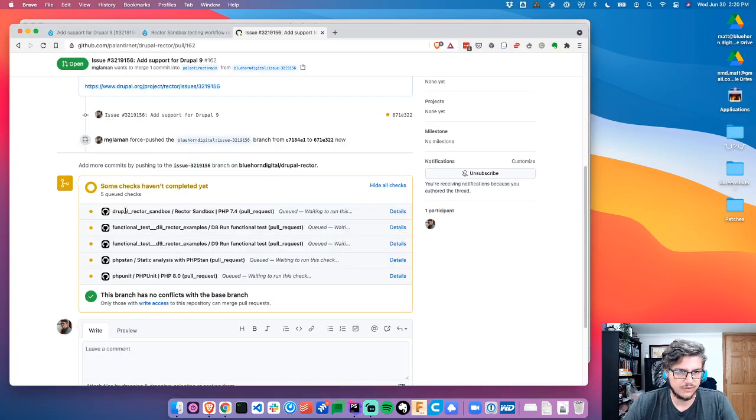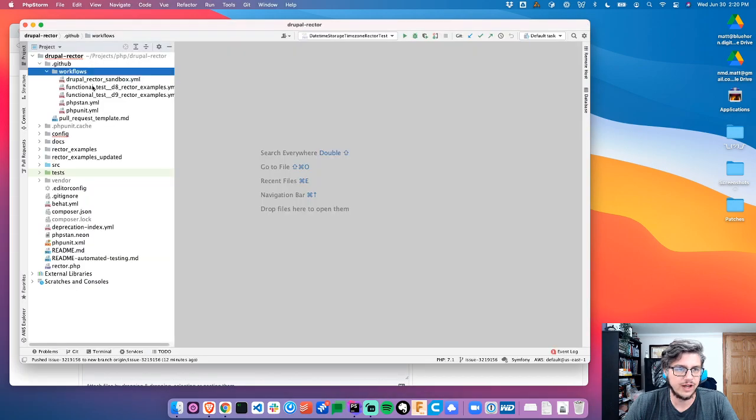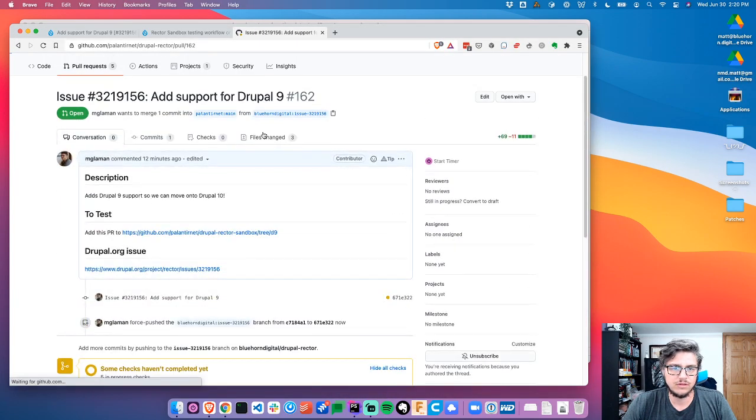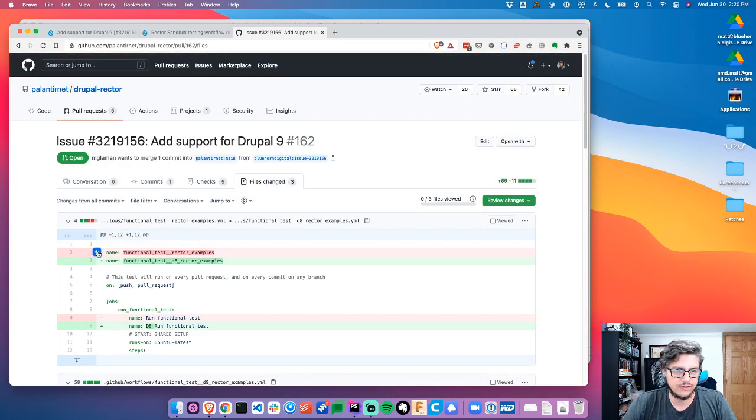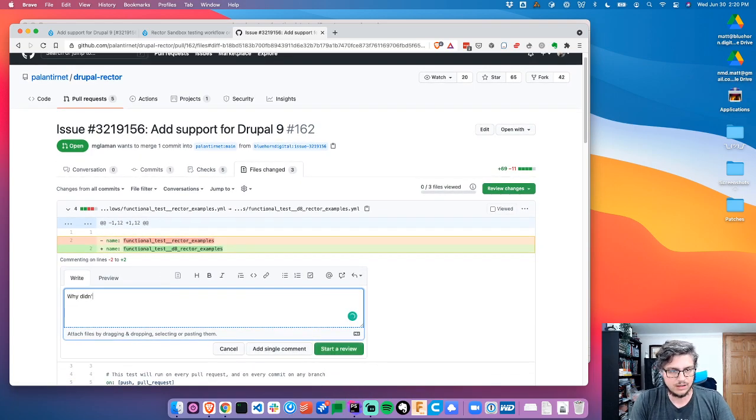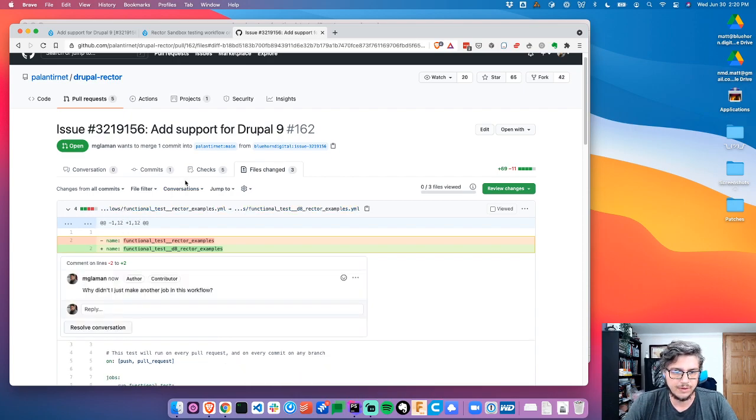So we have Rector Sandbox with PHP 7.4. I don't know why I made 2 files. I should have made 2 jobs. So I'm going to give myself a self-review. Why didn't I just make another job in this workflow? I'll make that comment there.